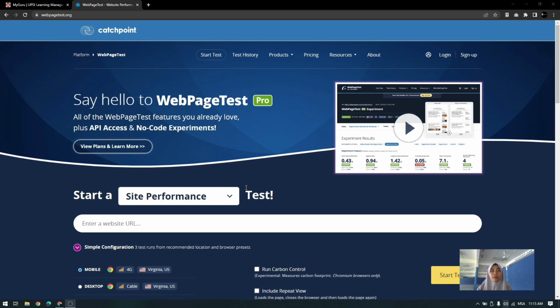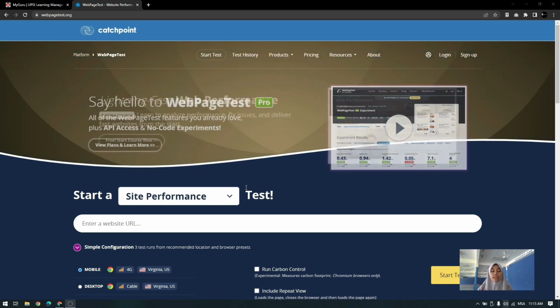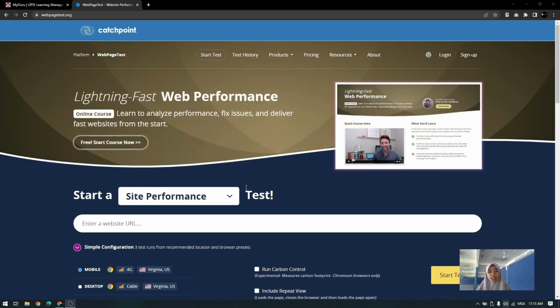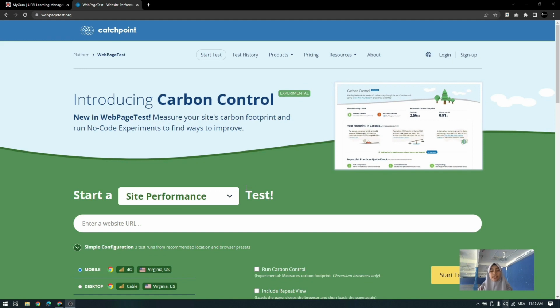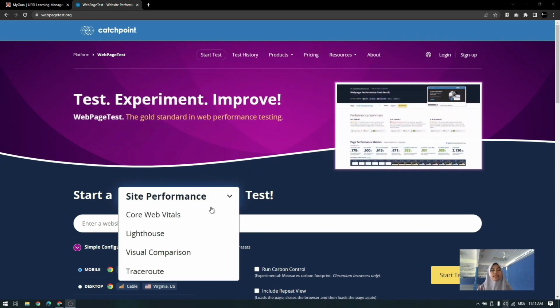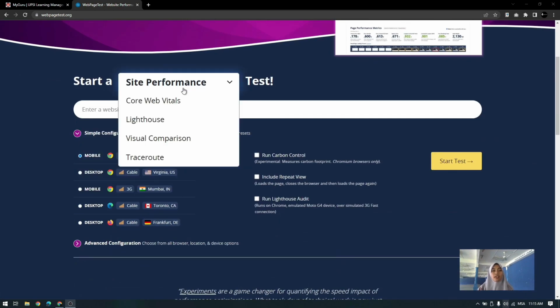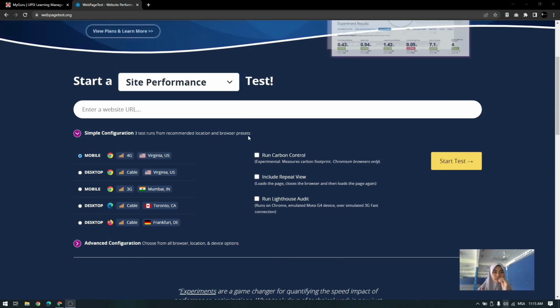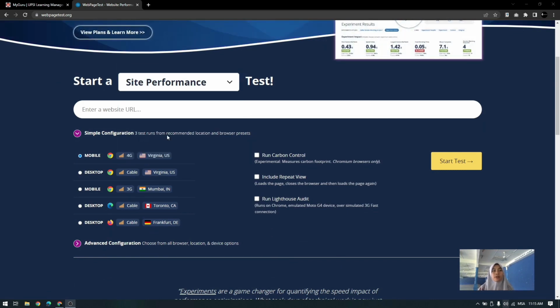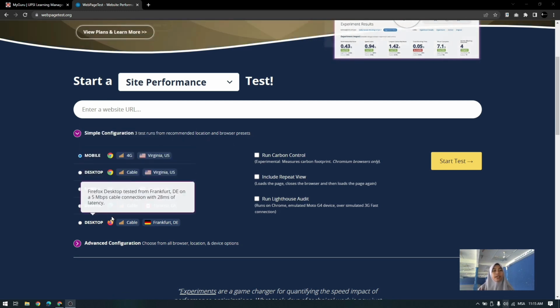WebPageTest is an open source software testing tool designed to analyze and measure the performance of web pages. It provides detailed insight into various aspects of web page loading and rendering, helping developers and website owners optimize their site for better user experience. In this software, we can test site performance like web vitals, Lighthouse, traceroute, and visual comparison. It also has three test runs from recommended locations like mobile, desktop, and Firefox.